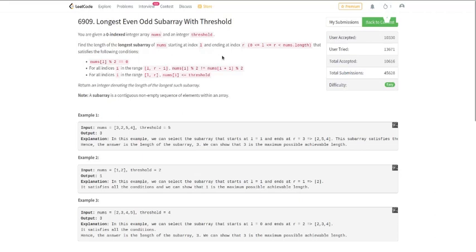Hello everyone, this is today's question from weekly contest 352. Here you are given an array and an integer threshold. So you need to find the longest subarray of this array such that the first element of that subarray is even and each element has alternate parity, like one is even, so second is odd, even, odd, and all these numbers are less than a specific threshold.